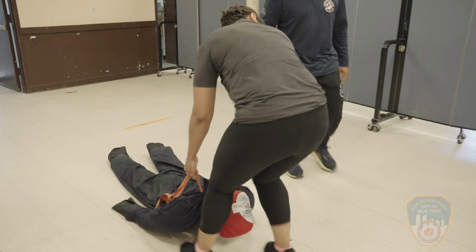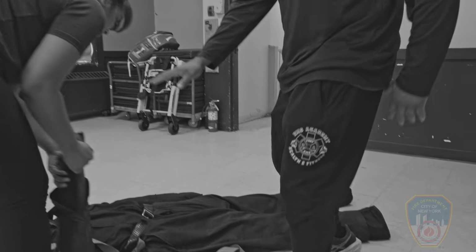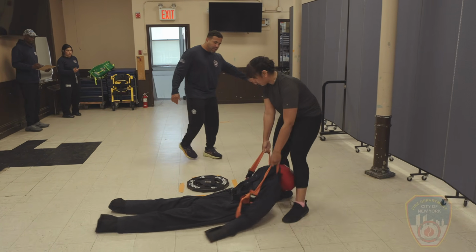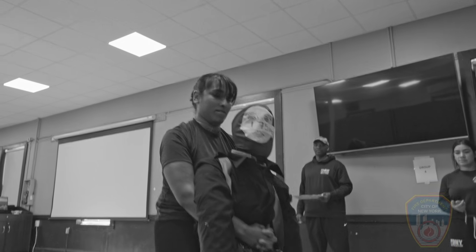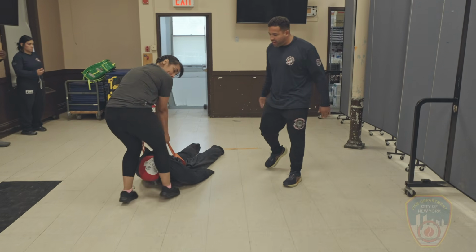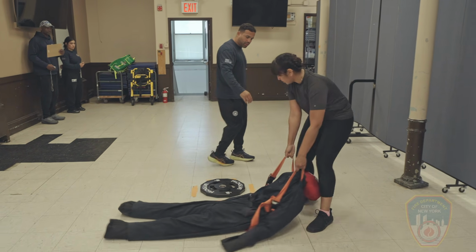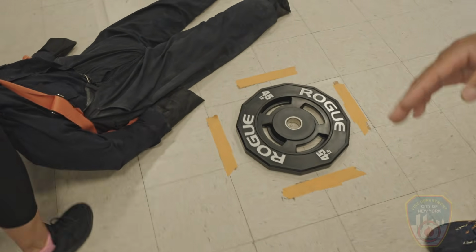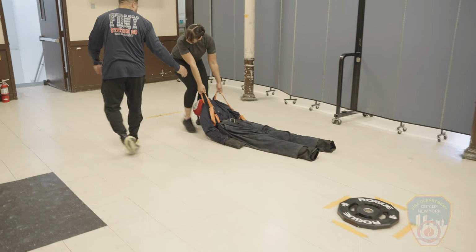You may not drag the mannequin by a single limb, such as an arm or leg. During the drag, part of the mannequin must always be touching the ground. You may not pick up and carry the mannequin. After crossing the start line, you may drag the mannequin to either side, right or left, of the obstacle. When you reach the obstacle, you will make a 180-degree turn around the obstacle and drag the mannequin back to the start line.